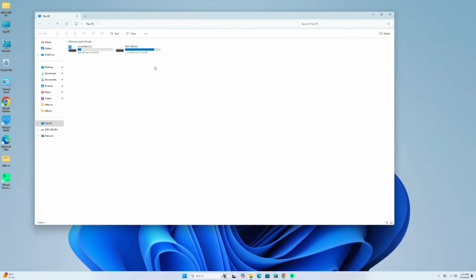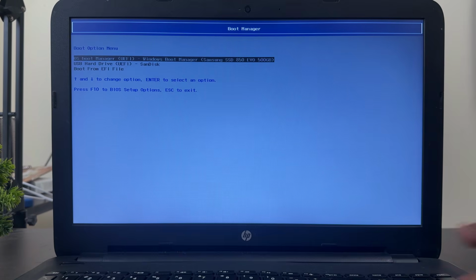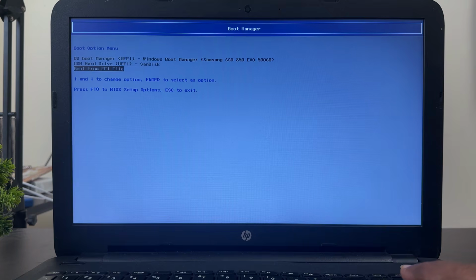Now you can click the Finish button and safely take your drive. And there you go. You have just created a Windows 11 bootable USB flash drive, which can be plugged into any separate PC or laptop and perform the Windows 11 installation as you please.